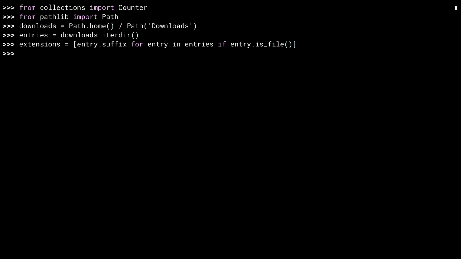Instead of storing the entry itself, I'm using another feature of the path object, the .suffix property. This is the extension part of the file name. So to recap, extensions ends up being a list that contains the extensions of each of the file names found in any directory below the downloads path.